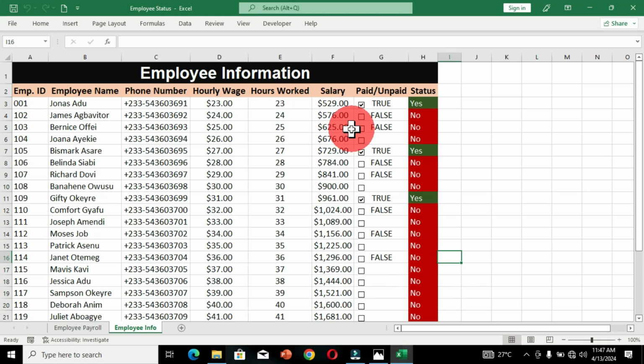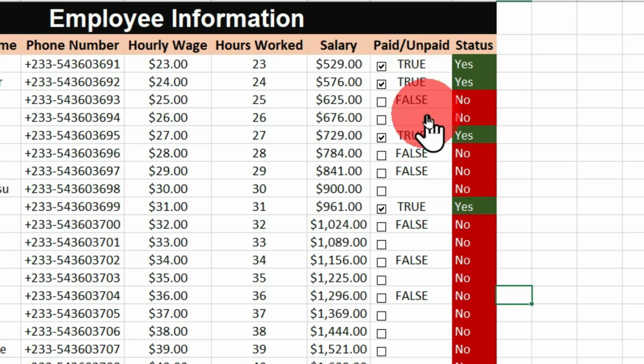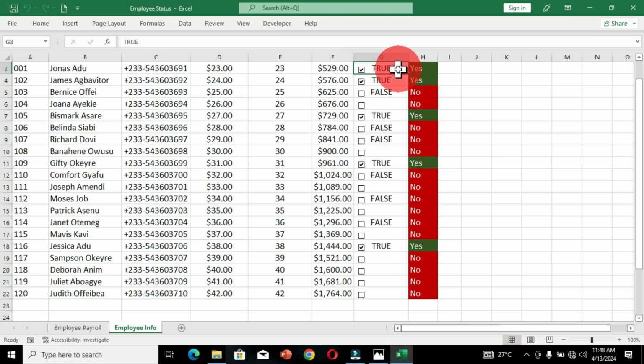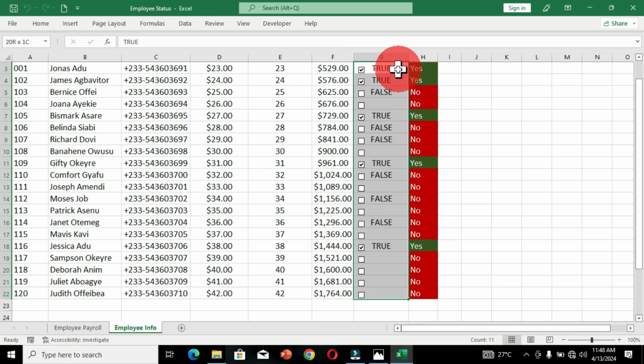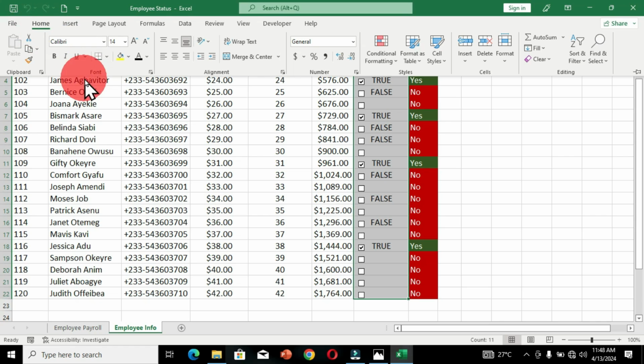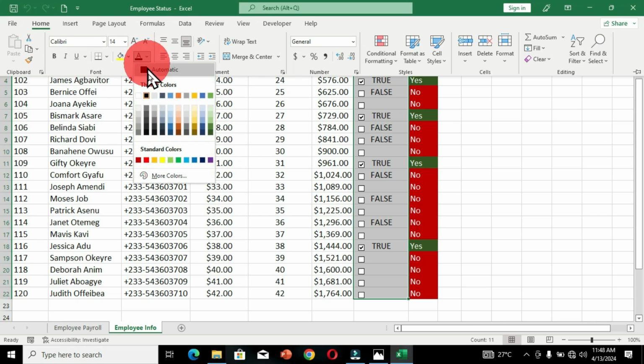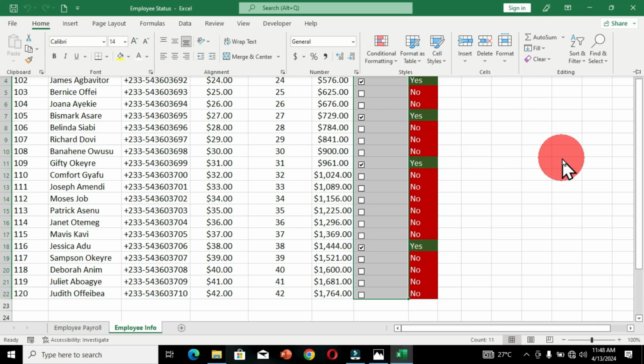Now let me show you a simple trick here. Anytime we click, we see the true or the false argument. What I want us to do is to make these texts invisible. So what we can do is to click in a cell, hold the shift key and the down arrow key to select all these cells. Now let's move to the Home tab, and in the Font group we are going to change this font color to white so that this will be invisible.